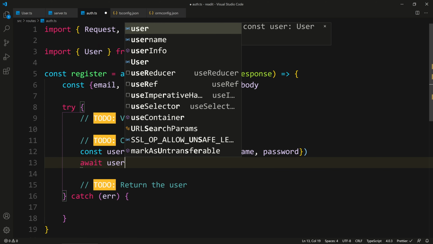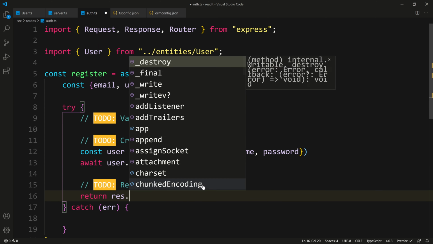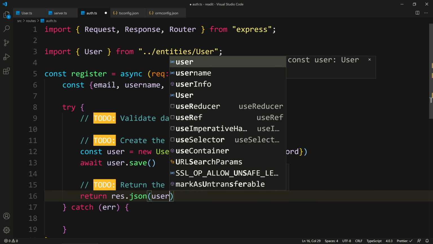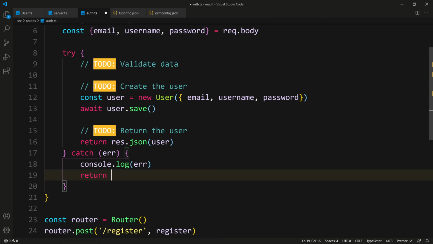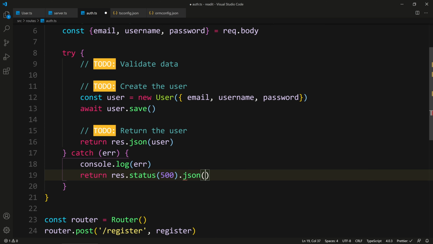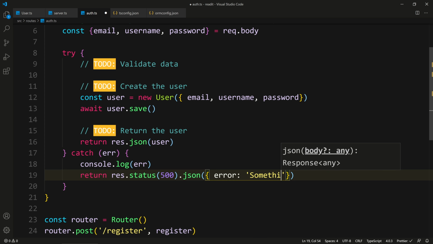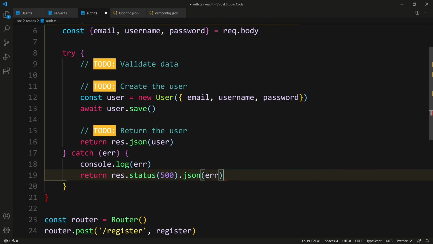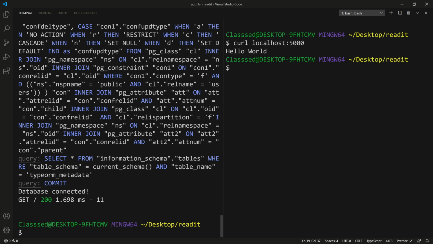Now this is not enough to persist the user, so we need to say await user.save to actually save the user in the database. And here let's say return res.json user. And if we get an error, I'm just gonna console log the error, and then return res.status 500.json, and we'll just say error, something went wrong. Or actually I'm gonna pass the error while in development and later change it to that. So error like that.